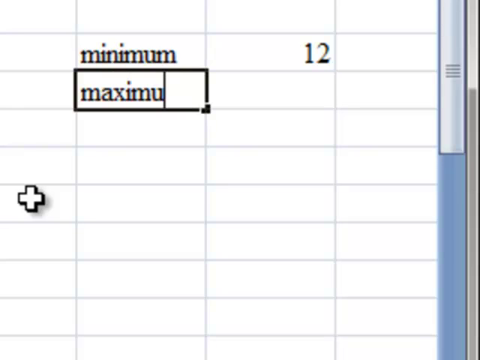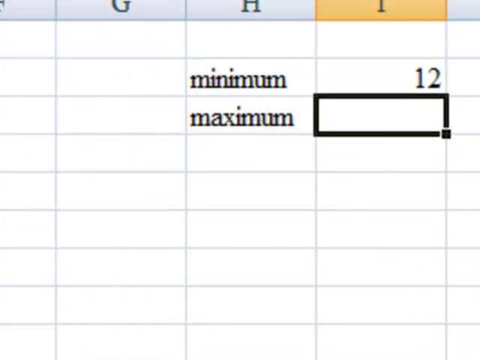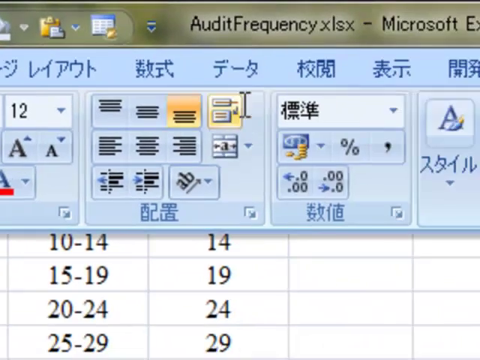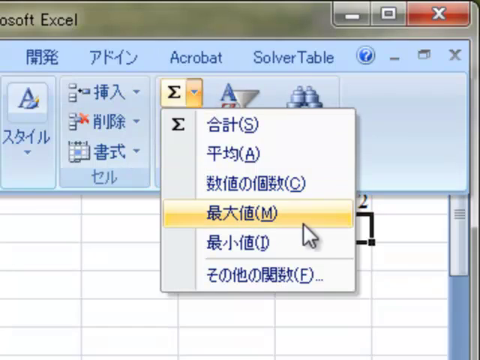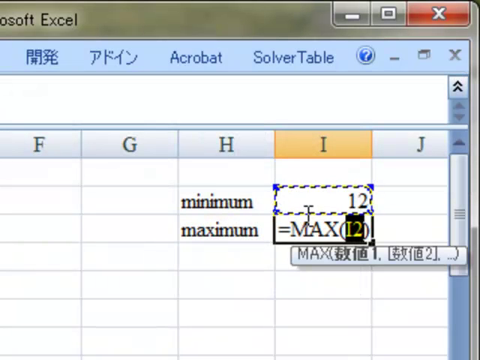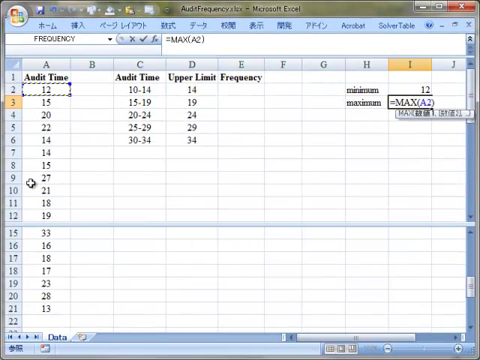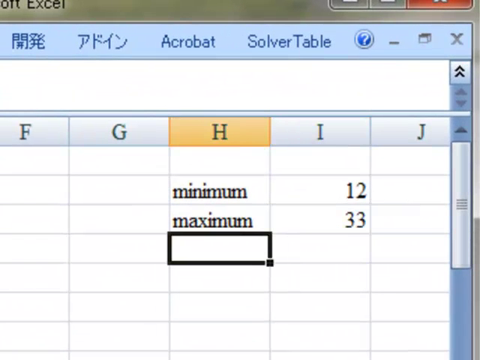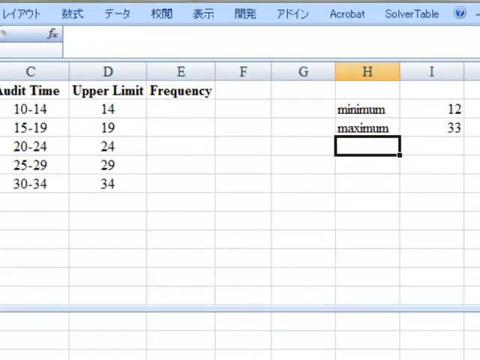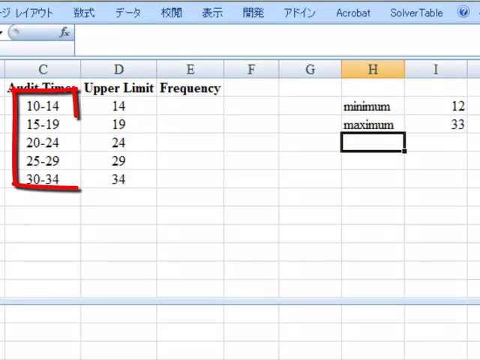Okay, so let's take the maximum. I don't have to type this in. I'm just doing this for you. Okay, so let's see. Home menu, come over here, and we get the maximum function. Okay, that's not what we want. We want A2. I come down here, shift click on A21, shift click, okay. Maximum is 33. Okay, from that we can come over to column C and decide what our classes should be.